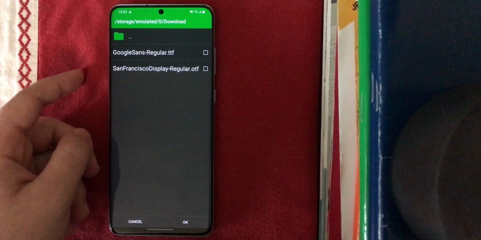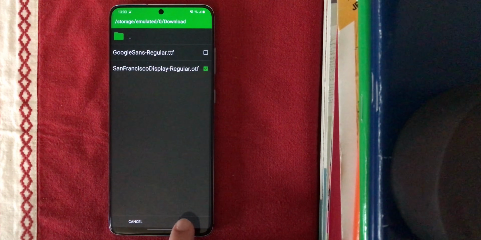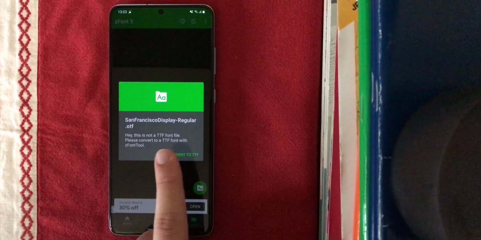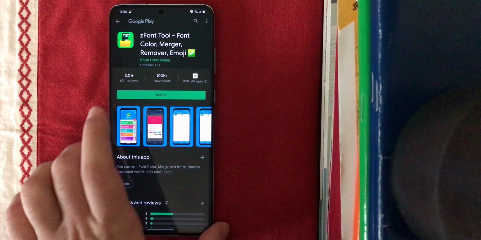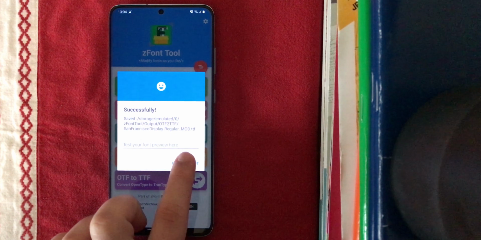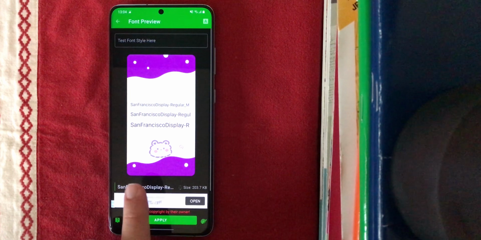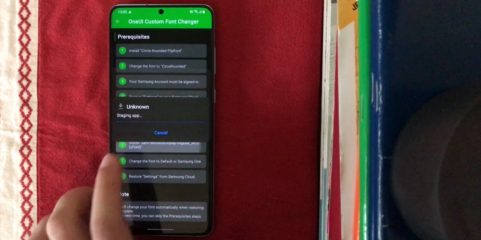I go to the folder where I have downloaded my fonts, and let's click San Francisco iOS font. OK. You see, when it is another file type, it will just convert it to a TTF font. So I will just do that. Okay, I converted it. Now I open it in zFont. As you can see, apply. Again, OneUI. Install.